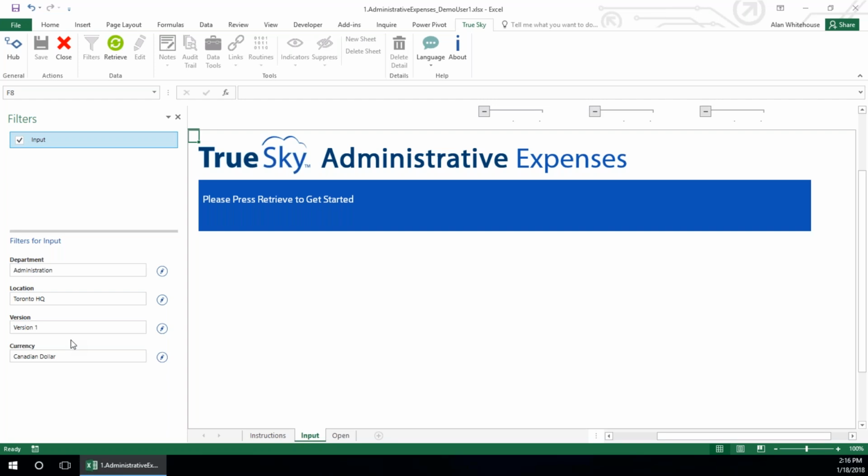Right down the side here, these are my filters. These are my slicers of data. I've got a slicer for department. I've got a slicer for location, a slicer for version because we support unlimited versioning of your budget, and I've got a slicer for currency because we also support doing multiple budgeting in different currencies.